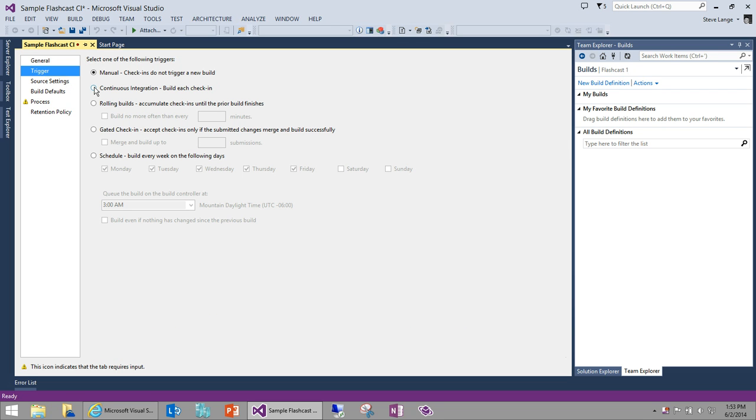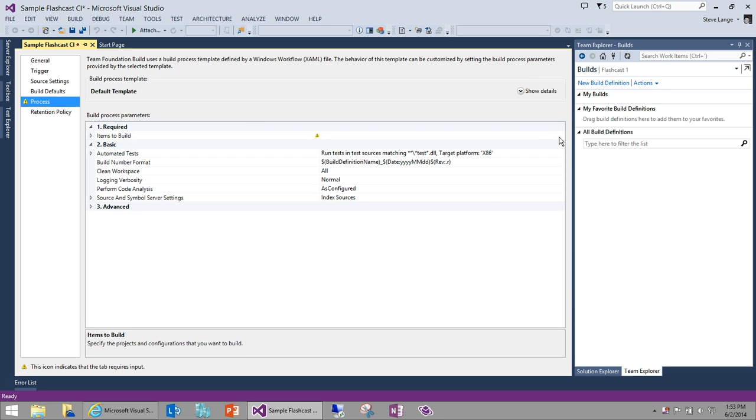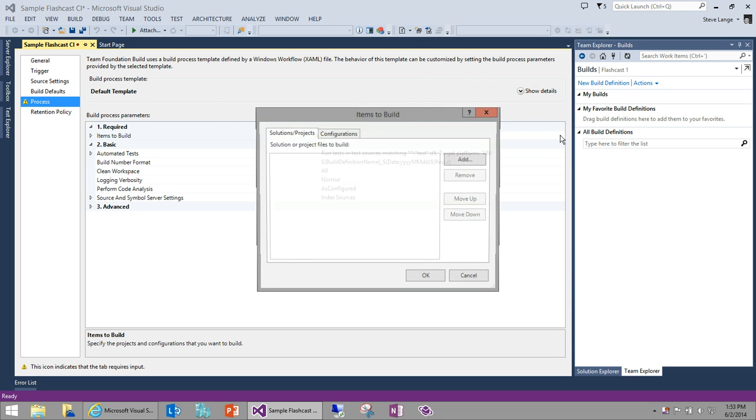For my trigger, I'm going to tell it to build continuously. So build at each check-in. Go down to build defaults, and here's where I'll specify that I want to use the hosted build controller. And I can choose where I want to put the output when I'm done. I'm going to tell it, put it back into source control so I can access it that way. And for process, now I just have to tell it what I actually want it to build.